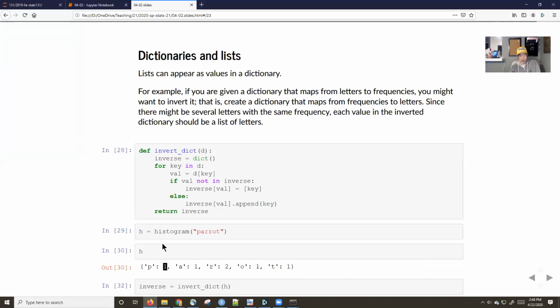Let's pretend the first element here is P and 1. So we go to P. The value is 1. Is 1 one of the keys in the inverted dictionary? If it's not, then add an entry here: for the key 1, enter the letter P for the value. And if it already exists, then look what we do. We take this and we append.